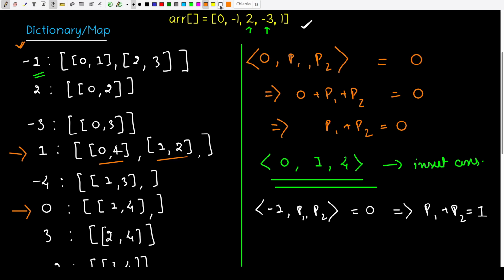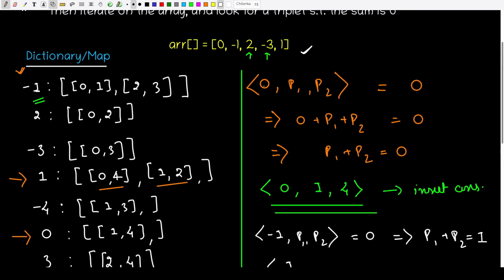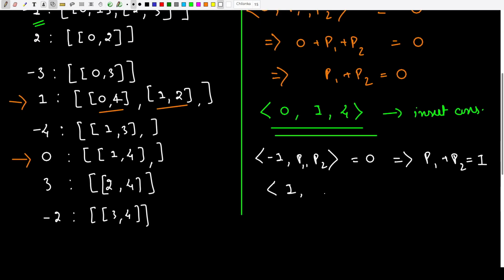So let us look at these pairs. Now the triplets using these two pairs will be -1, 1. So -1 is at the index 1, that is why I am using 1 over here. And then the 0th index and 4th index. And the second pair which we have is 1, 1, 2.